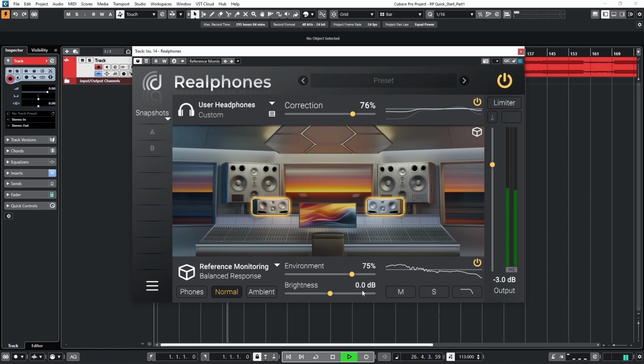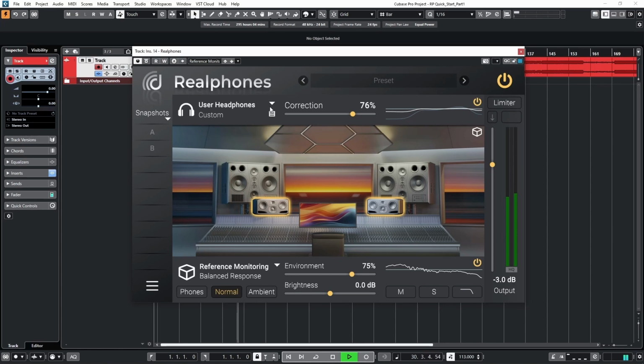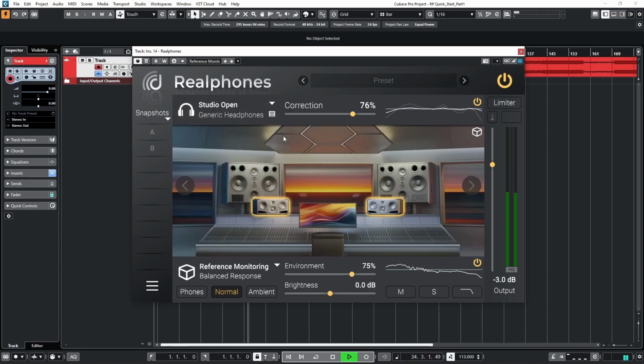After installing Realphones, you need to activate a 41-day trial or full license to add headphone correction profiles. By default, you only have access to average correction profiles for closed and open headphones. Select your headphone model. Correction Profile Settings menu.